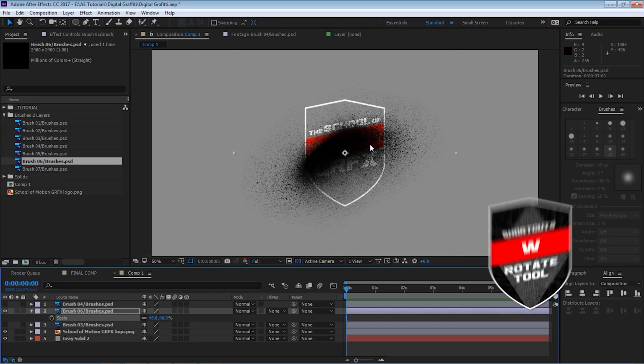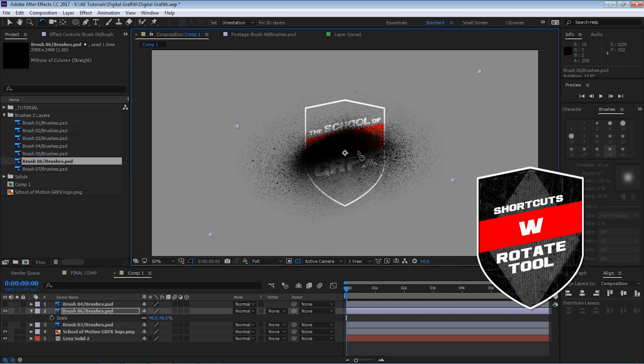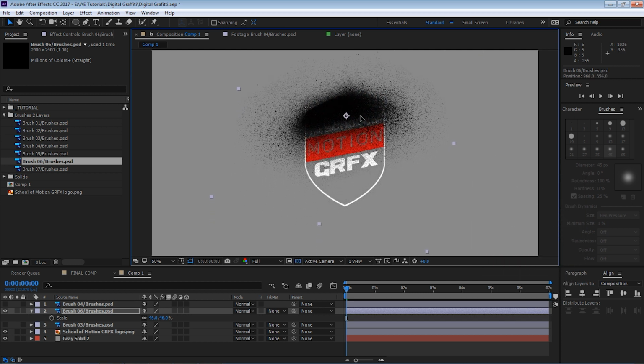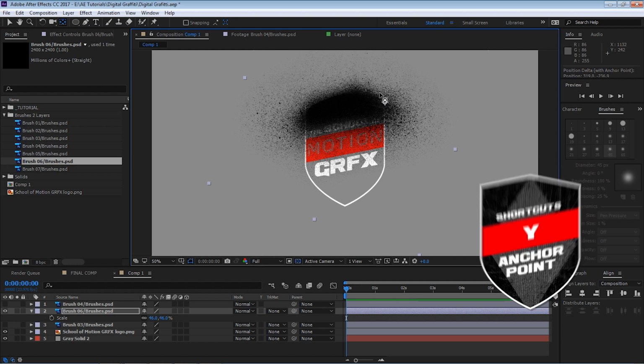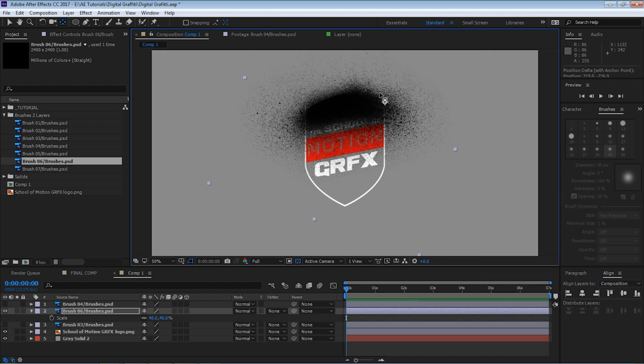So hit W so we can rotate it, and hit V so we can grab the position tool, and then we can move it and place it exactly where we want it. Now hit Y, and Y brings up the anchor point. We're going to bring the anchor point here because we're going to animate from right to left. And then on the second one, we're going to go from left to right, and then we're going to go down. So that's the strategy.